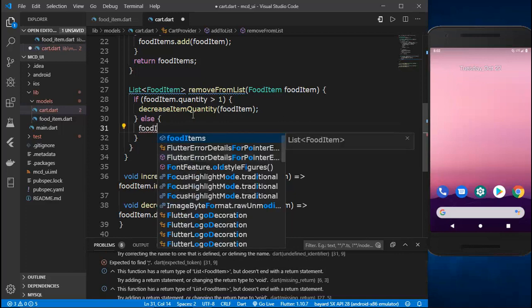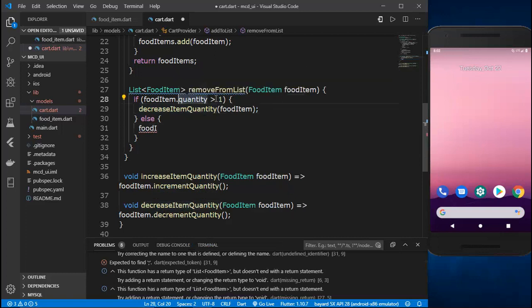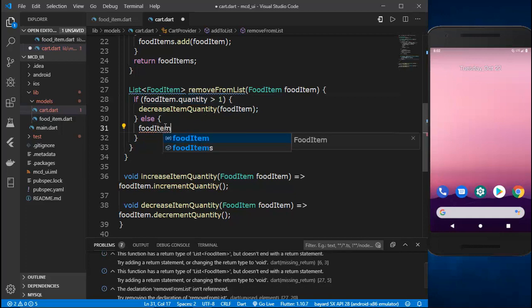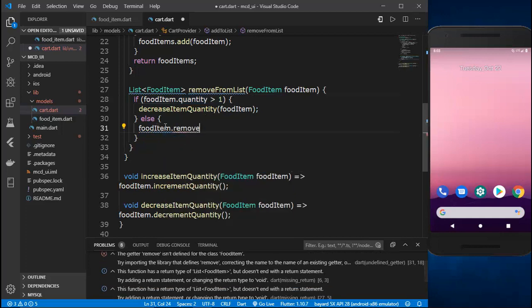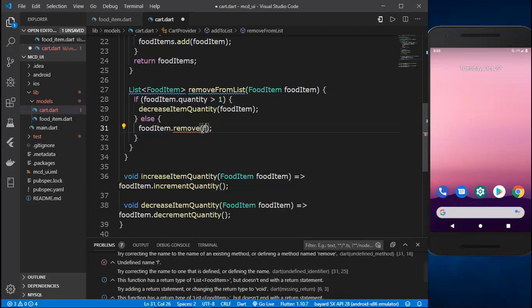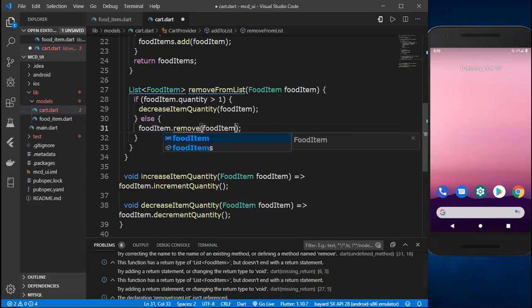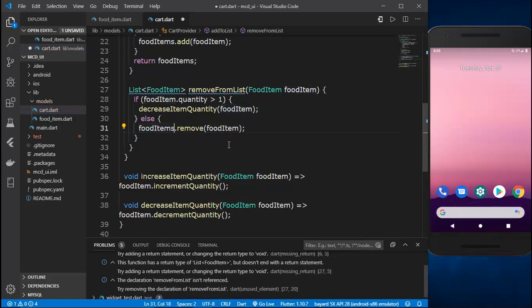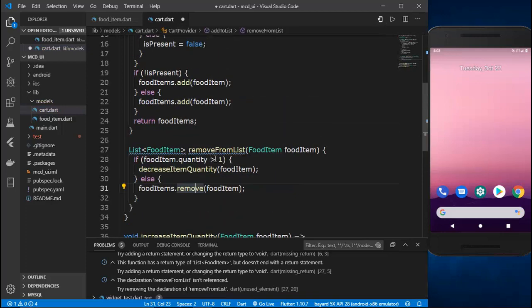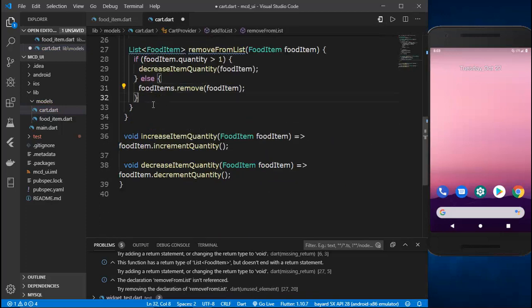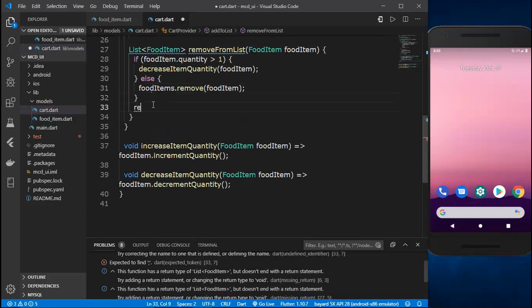So this one would be else if the food item quantity is equal to 1. Then the food item would be just removed. If there is only one food item of the particular ID, then we can just remove it instead of decreasing the quantity, because there is only one. So we'll just remove it. Remove food item, food items. Oh, it is food items because we want to remove it from the list. So this is a list method. Anyway, now we have to return it.